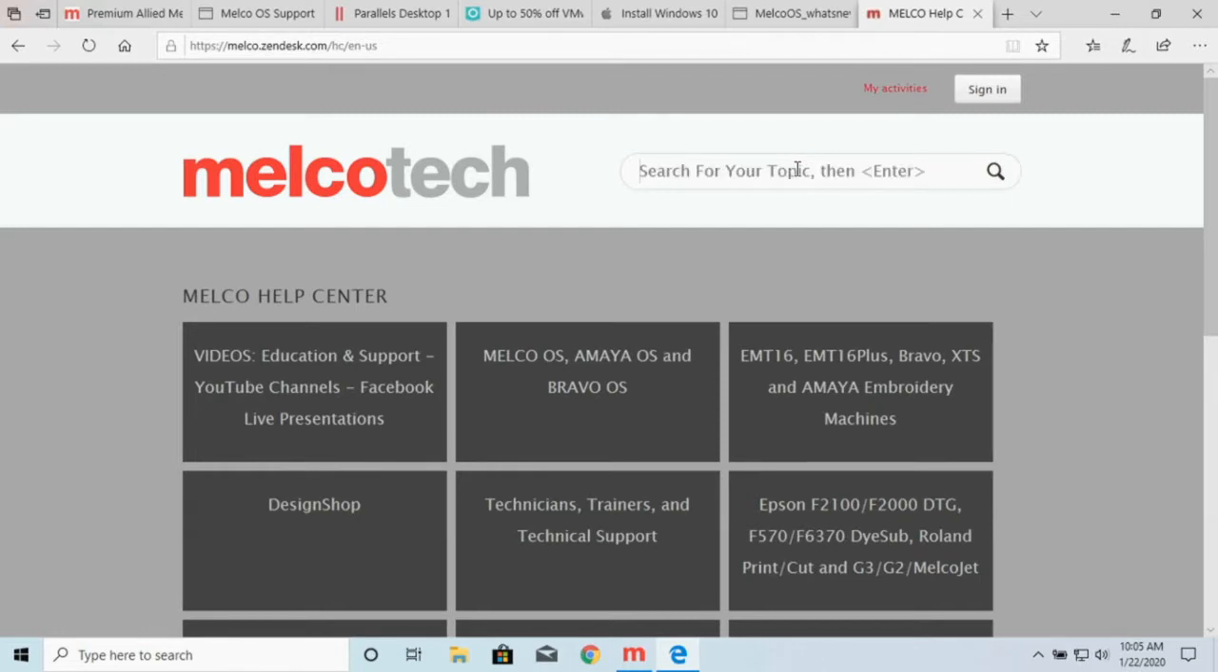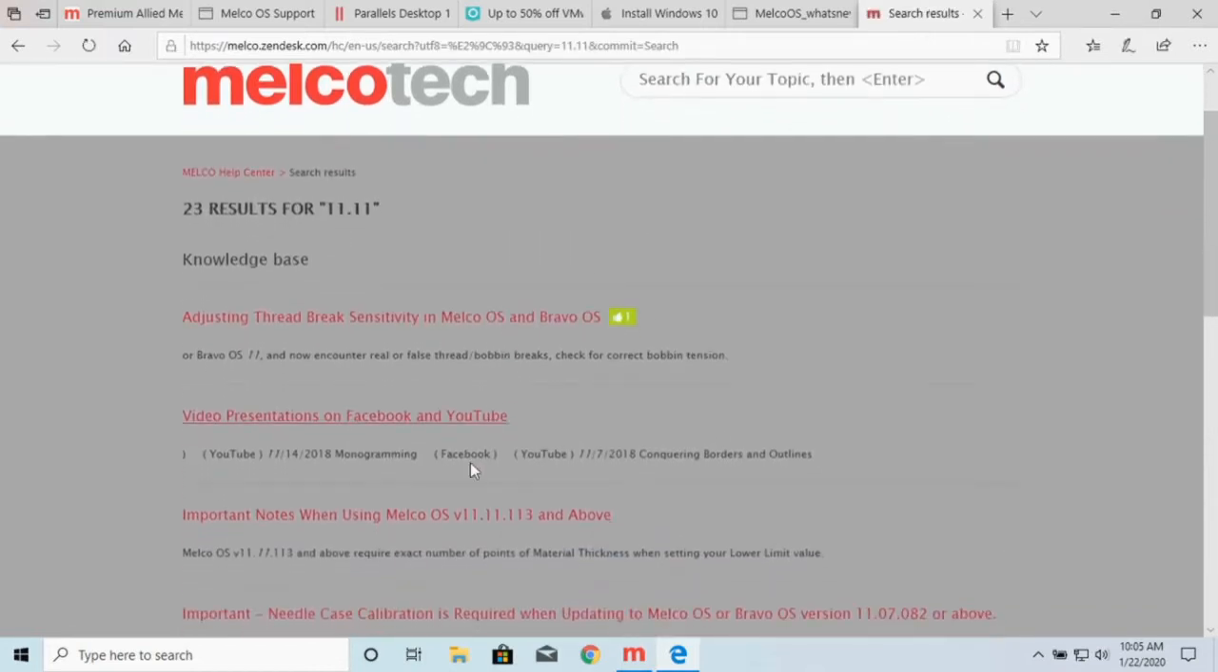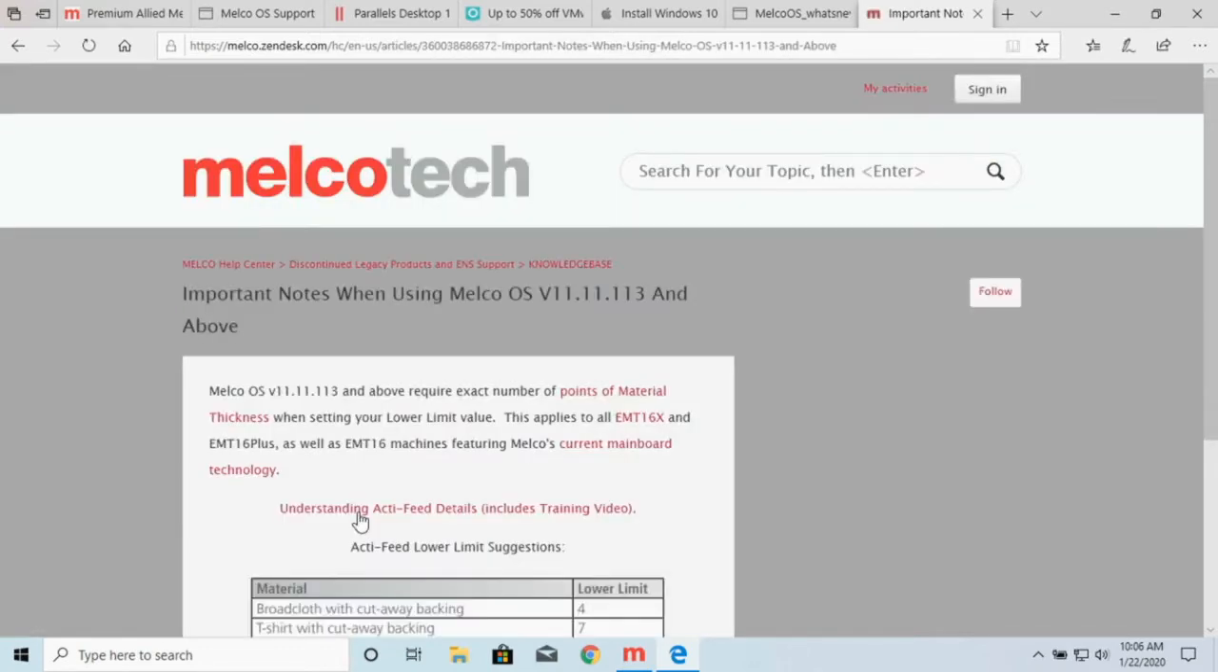Let's try that. 11.11. I think he's got it linked to that too. Yeah, important notes when using Melco OS via 11.11.113 and above. We really want you to be on 11.11.114. So 113 was a beta release. Some of our beta customers may have that. Beta is over, guys, so that's the secret word. Beta is over. Get to 114.